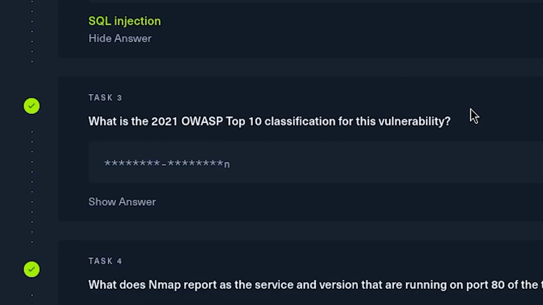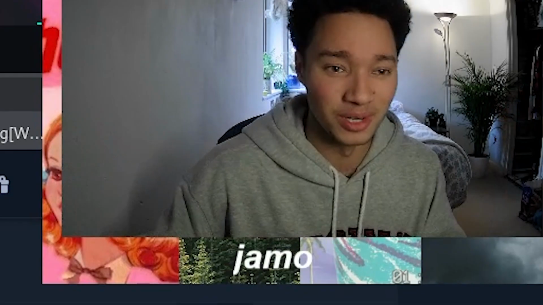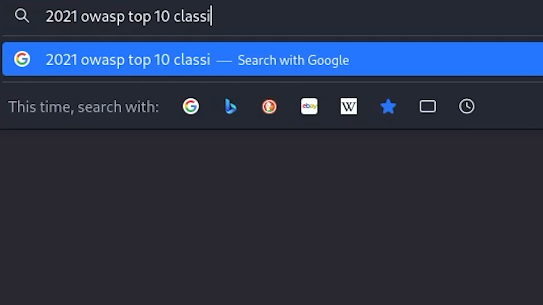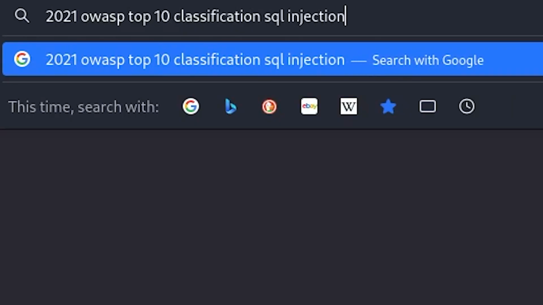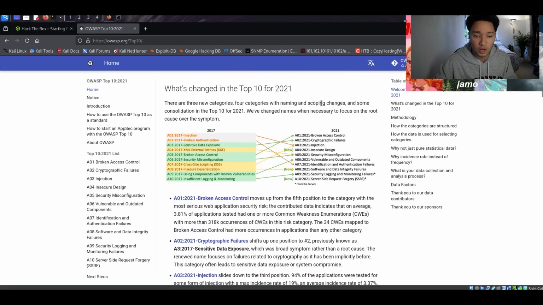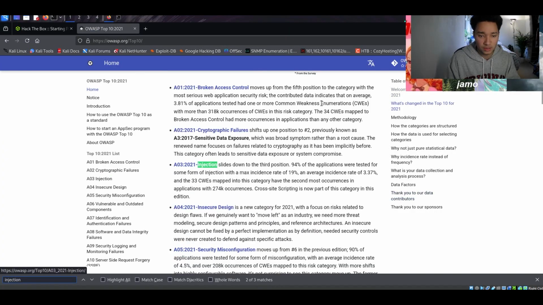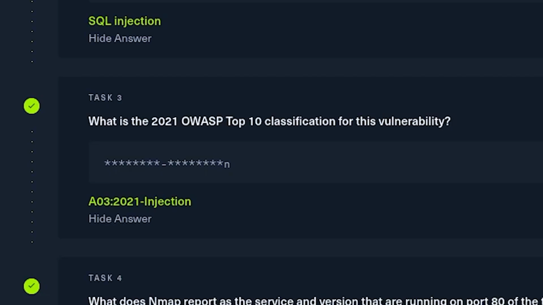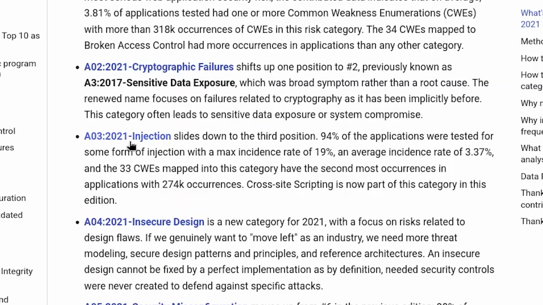Very nice. Question number 3. What is the 2021 OWASP top 10 classification for this vulnerability? Don't know. Let's Google it. 2021 OWASP top 10 classification SQL injection. Here we go. This should be easy to find. OWASP top 10 2021. Search for injection. Is SQL injection specifically in here? Maybe it's just this one. A03 2021-Injection, as we found here.